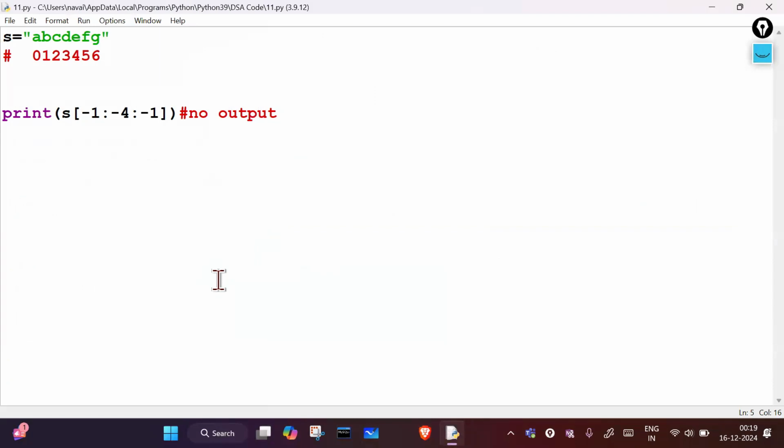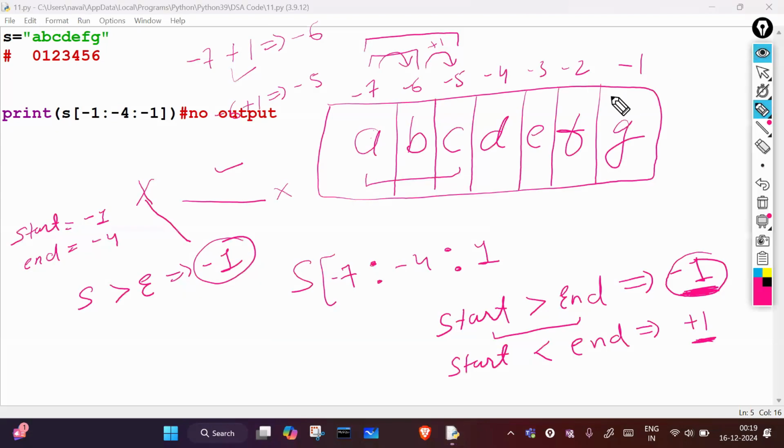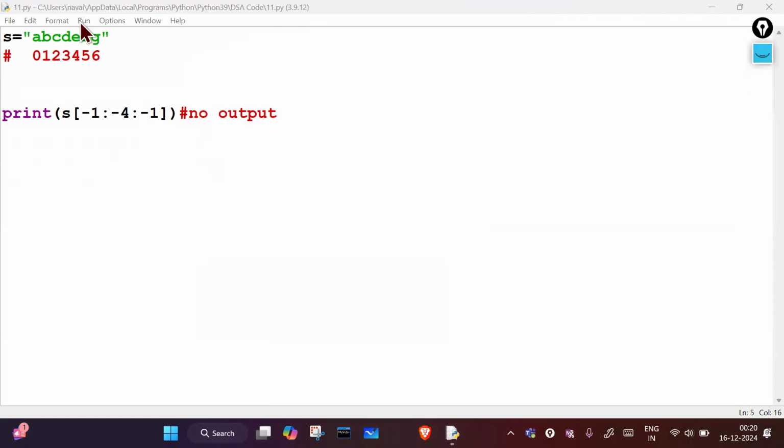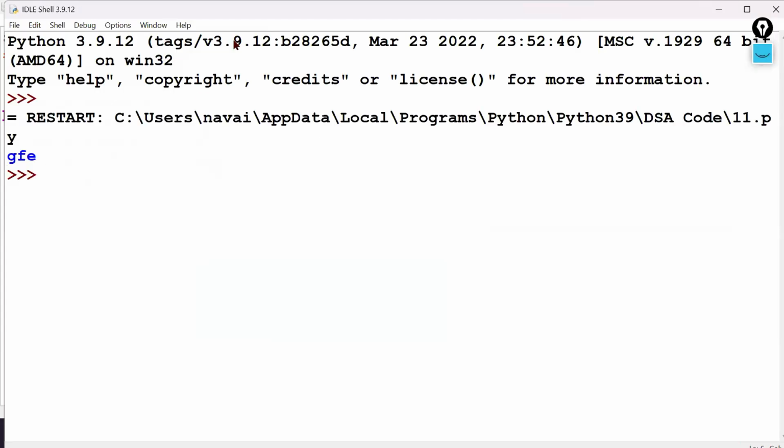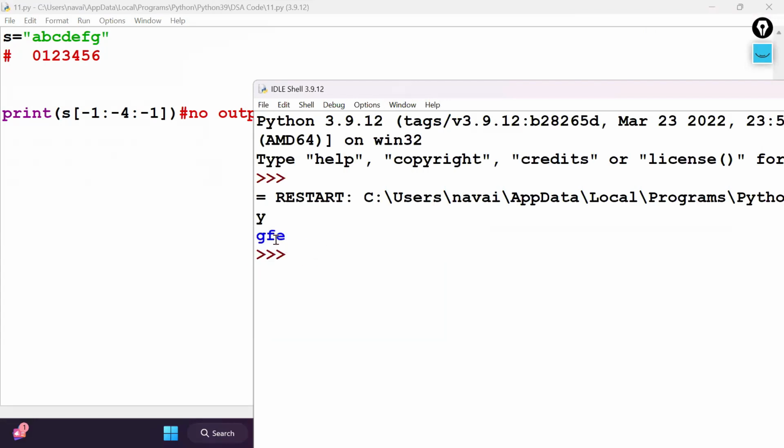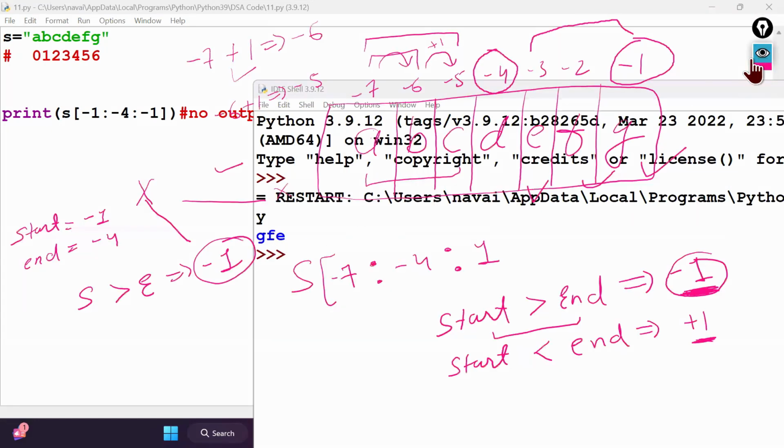So what is the starting index? Starting index is -1, and ending is -4. So it will take this slice up to -3. So it will print what? G F E. See, it is printing or not? So it is printing GFE. As we expected, it is printing the same.